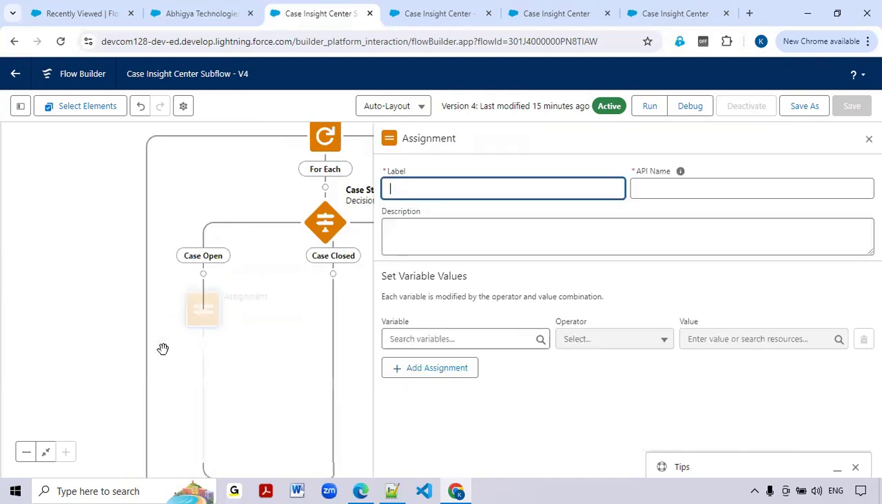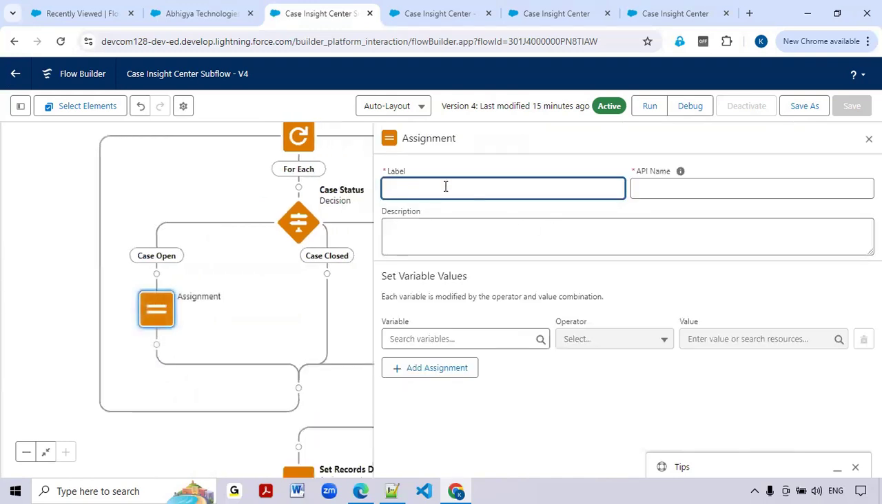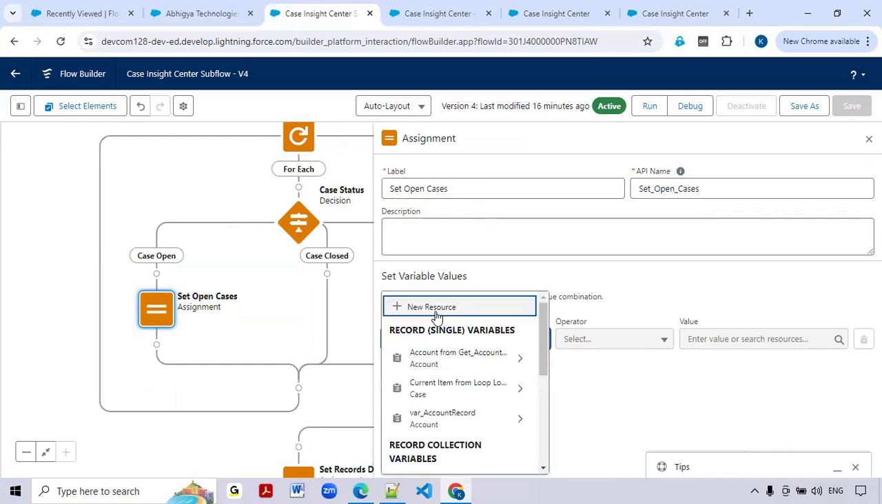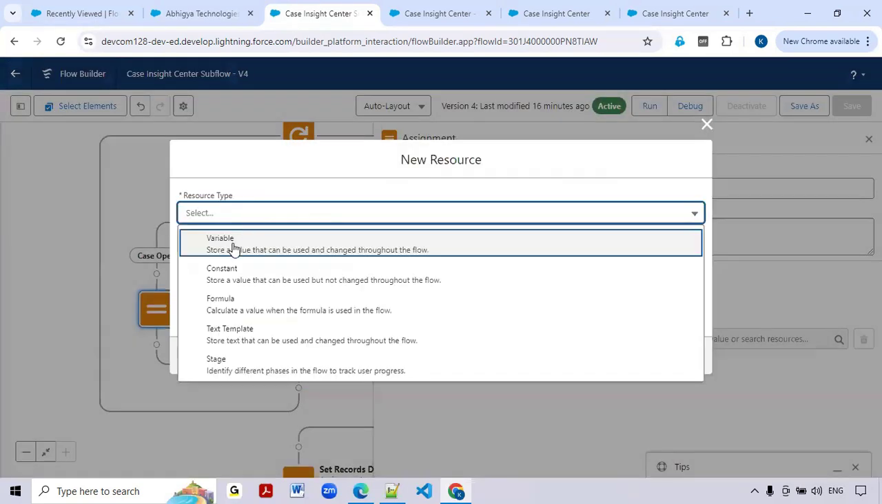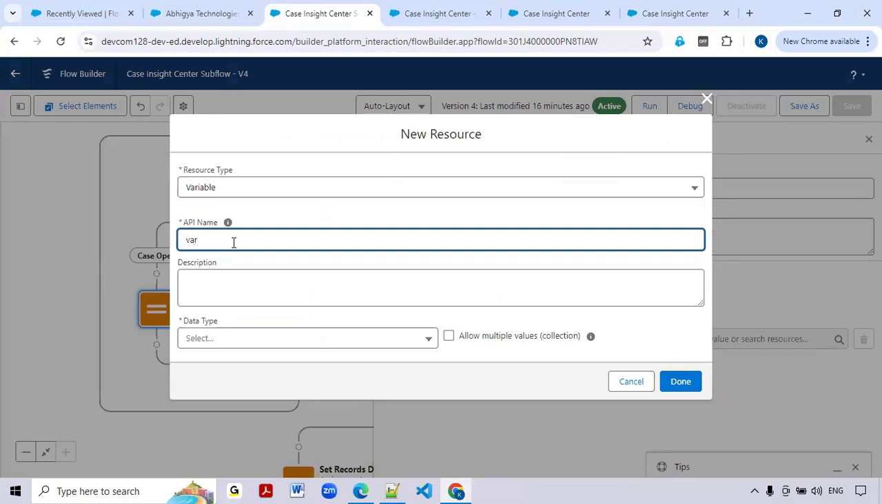So we are going to hold all the open cases. Okay, so here, set open cases. Let's take the one variable. Click on the variable, open case records.